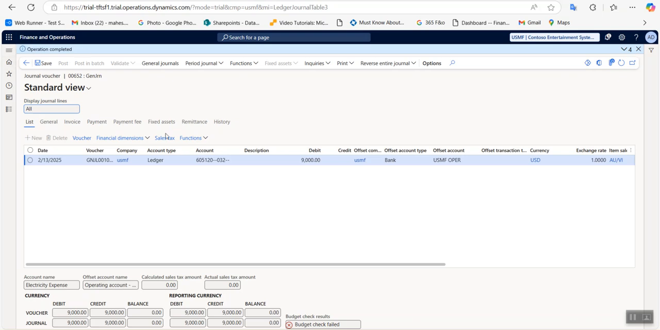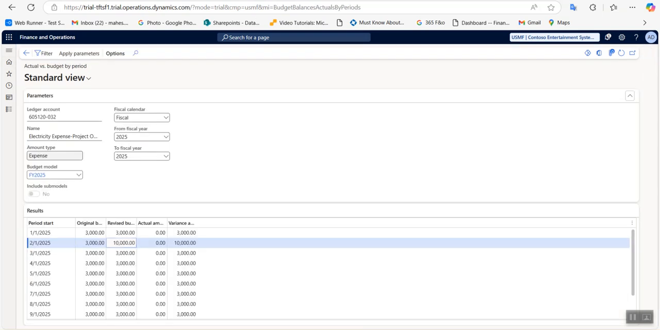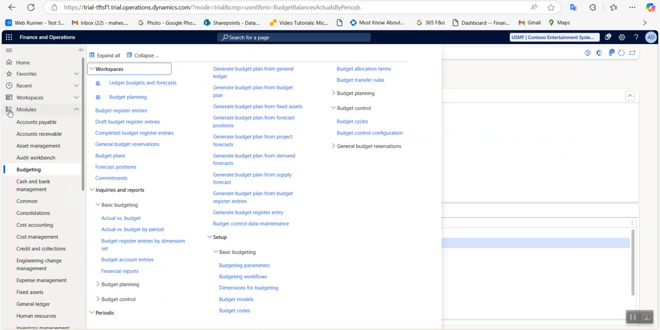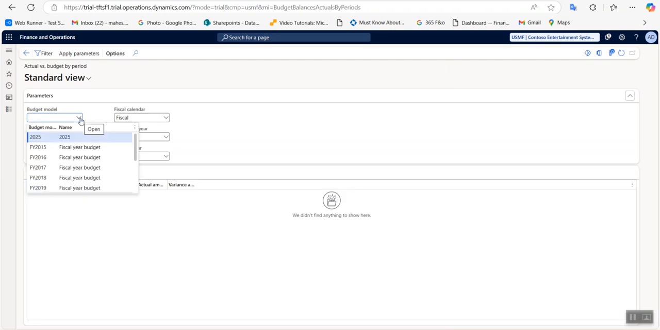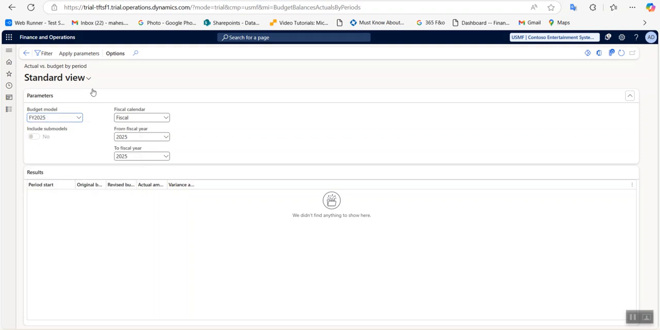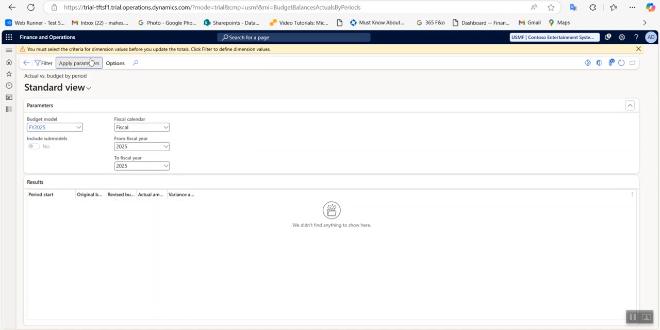Okay, so far we have seen one of the account reporting tools, that is the actual versus budget. Other than that, if you go back to the same budgeting inquiries and reports, we have actual versus budget by period. This report will show if you want to apply it on a period basis. For example, here I have selected financial year 2025. I have clicked on apply parameter.